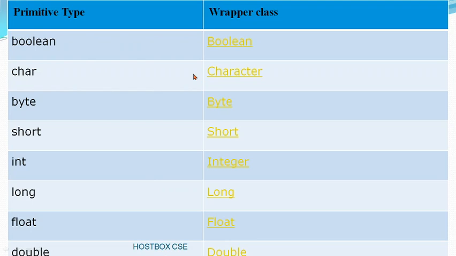Then we see the 8 wrapper classes supported by Java. One is Boolean: if the primitive is boolean, you write the wrapper class as Boolean, with capital B. Then char: you write Character completely. Then the primitive byte: the wrapper class is Byte, capital B. Then short is Short, with capital S, and int is Integer: you have to write the wrapper class as Integer completely, with capital I. Then long is Long, with capital L, and float is Float, with capital F. At last double is Double, with a capital D.